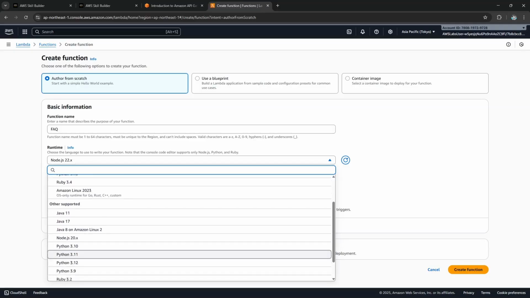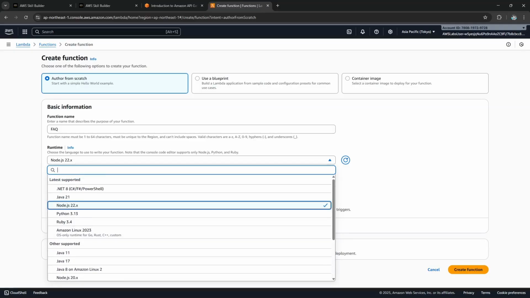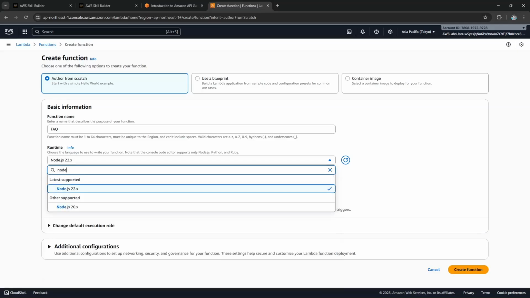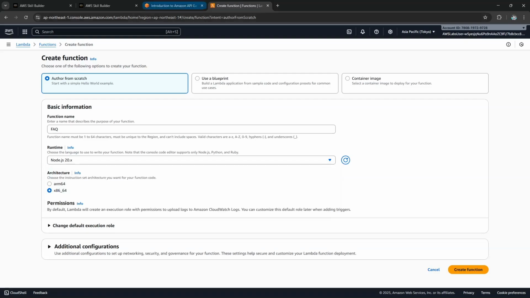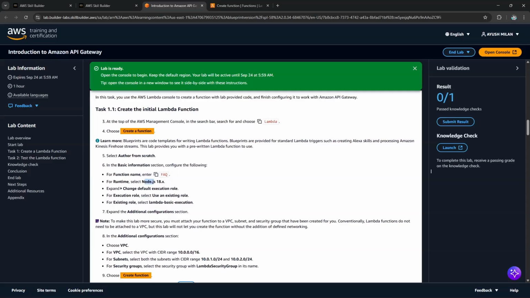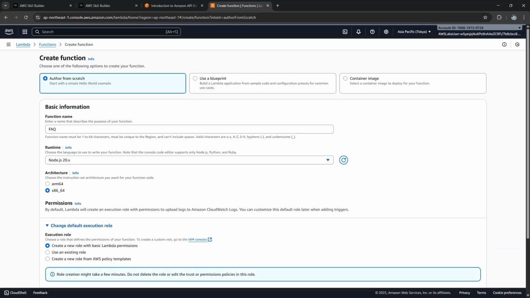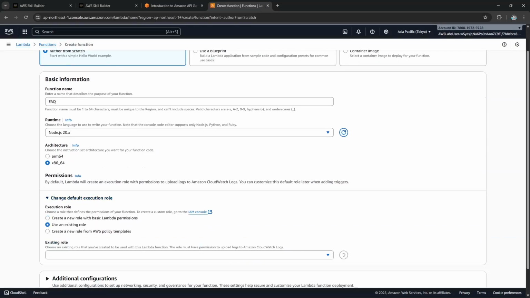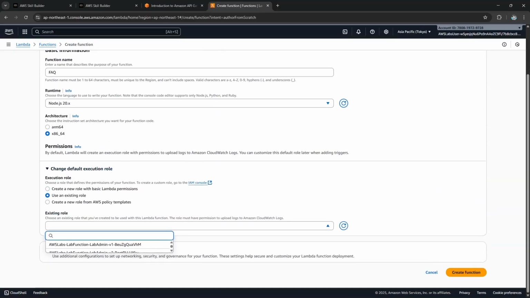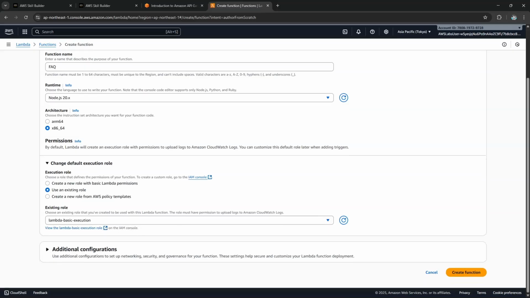So I think it is not here. So we will choose Node.js 22, I think, or you can just search for the node one. Yeah, so only 22 and 20 are there. So we will choose 20, because it says Node 18.x, but 18 is not supported right now. Next, we have to change the default execution role and choose existing role. Here we have to choose the lambda basic execution.